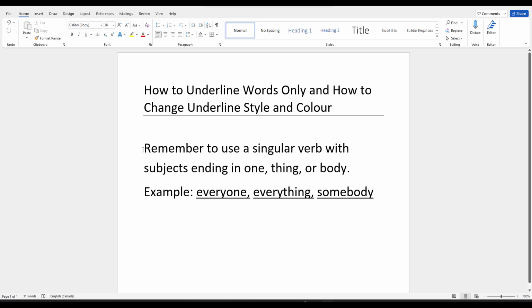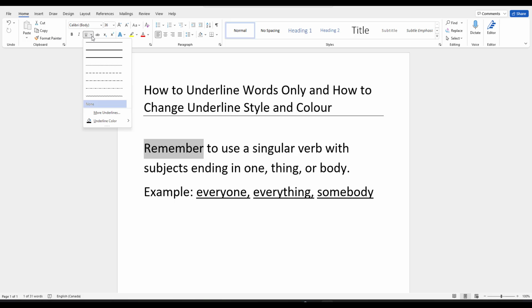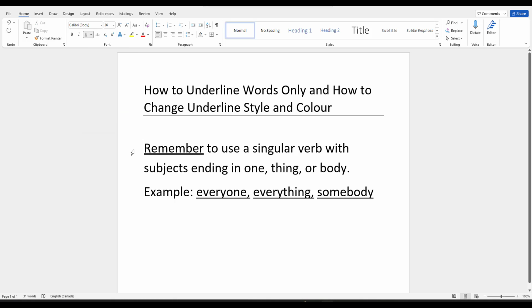Next, I'll show you how to change the underline style. Highlight the text, go to the Home tab, go to the Font section, click on the arrow beside the U, and from the menu that pops up, choose from one of the styles. In this instance, let's choose the double underline style. And that is how you change underline style.